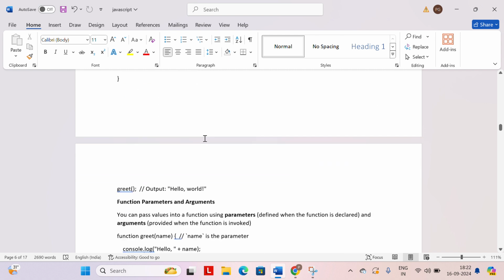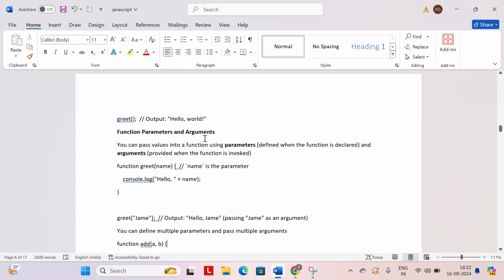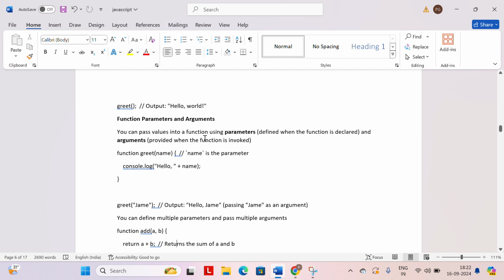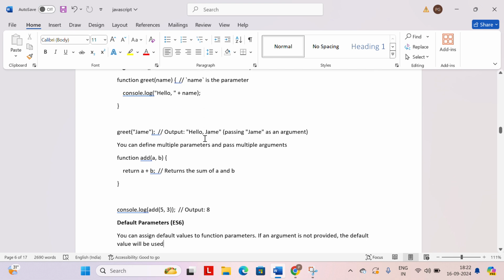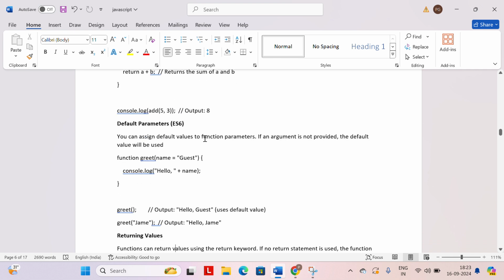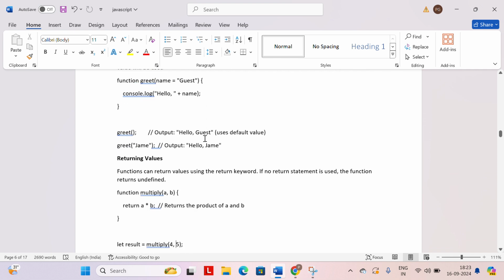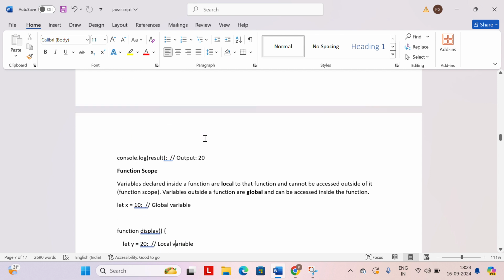Invoking, calling a function, parameters and arguments. Arguments are the values we assign in the function. Parameters are the names in the function definition. Function greet(name): name is the parameter. Console.log of hello plus name. Here are some examples, default parameters, returning a value, how to return a value.